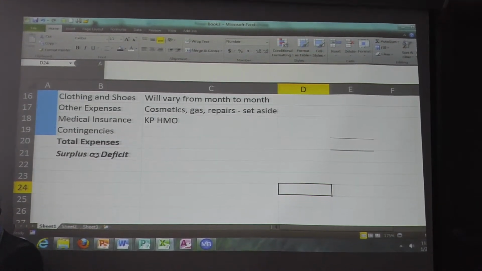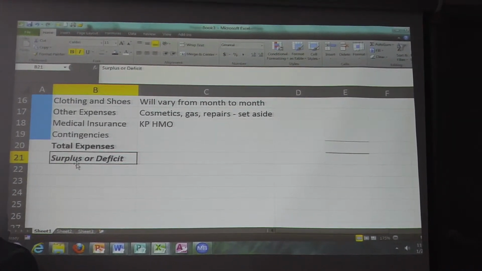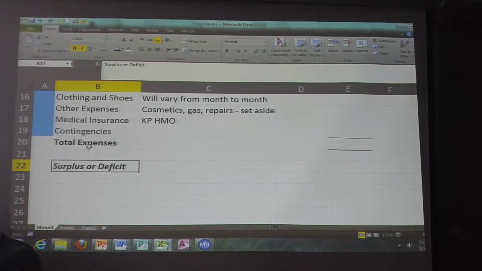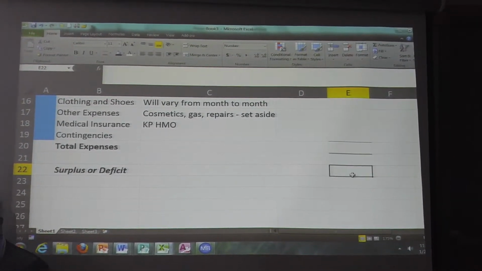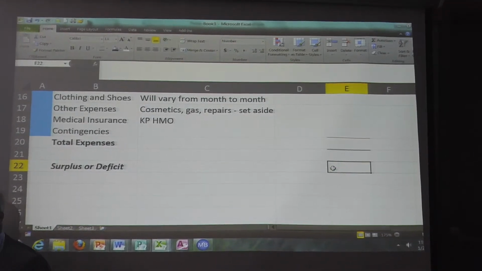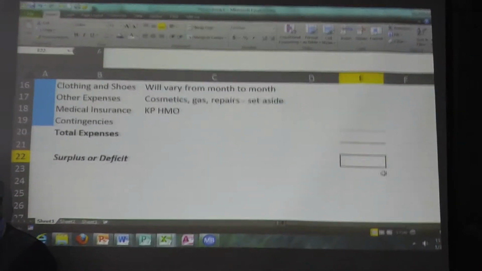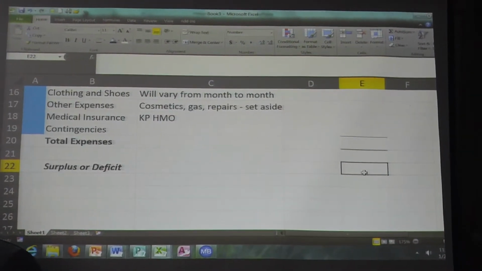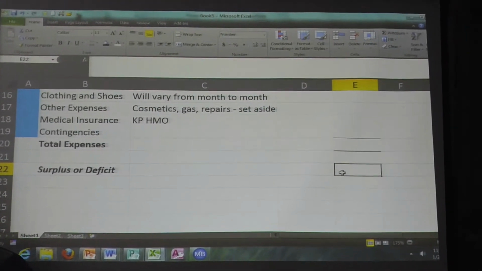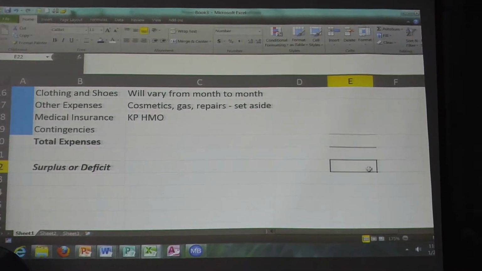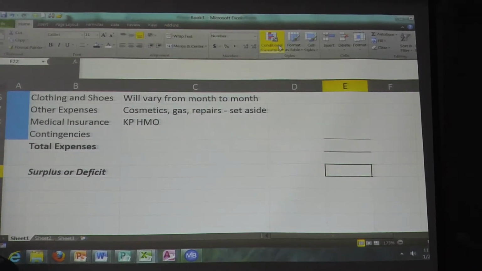Now I want my surplus, I just want to leave a space between that and this, so I just pull this down. I want my surplus to give me a condition. So if I'm overspending, it will show red. If I have a surplus, it will show green. So I'm going to use conditional formatting here.